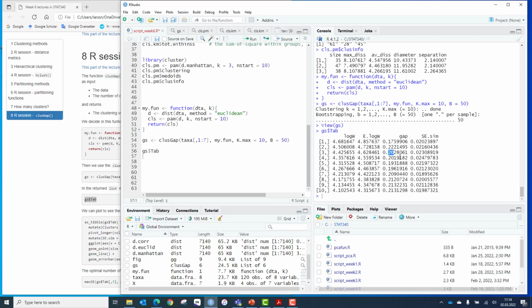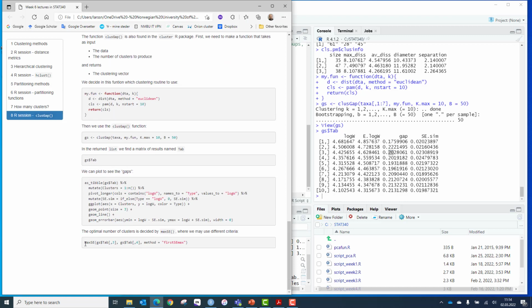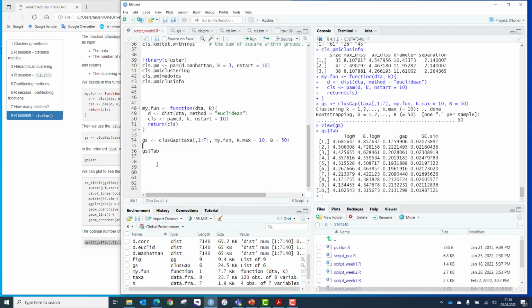Actually, we don't typically sit and look at these outputs like we do now. I do it just to show you where they are, because we typically use this function here to get an idea of where to stop. It's called maxSE, this function, and you see that we supply as input these two columns here, gap, and these two last columns here. Yeah, these are supplied as input to this function. It's part of the same package.